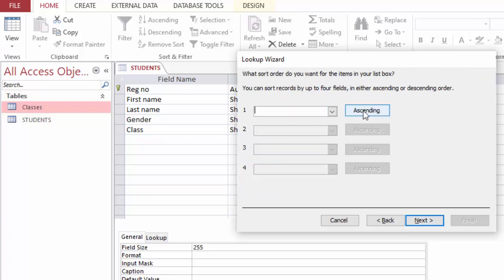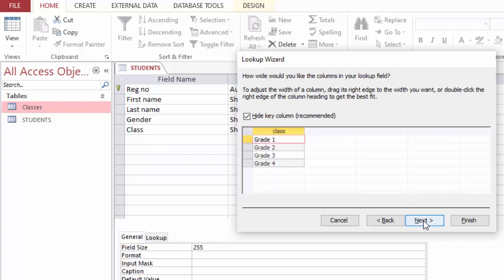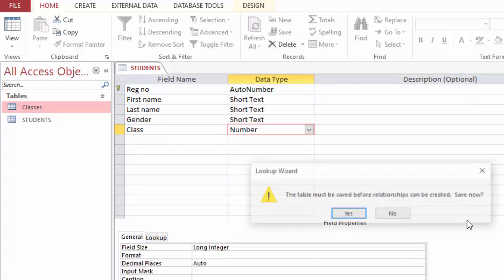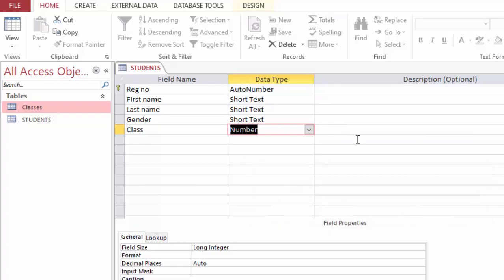Then in case you want to sort the table, you can choose here which column to be used for sorting. At this time, I will just leave it like that and go next. Finally, you can see now the options from this classes table are seen here. I can now finish the process. Okay, and just say yes to create relationship between the two tables.